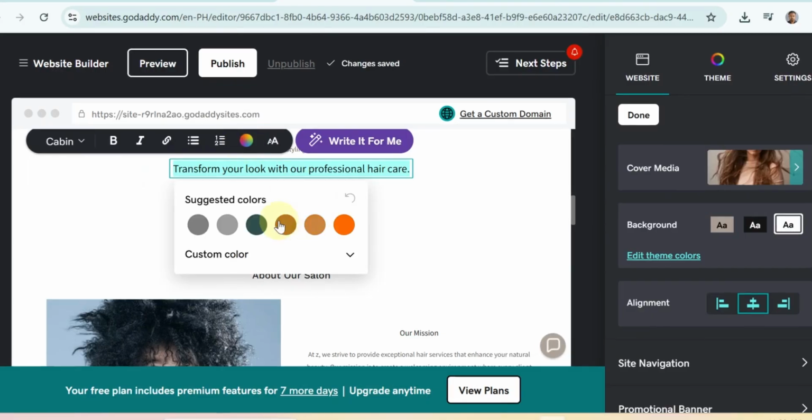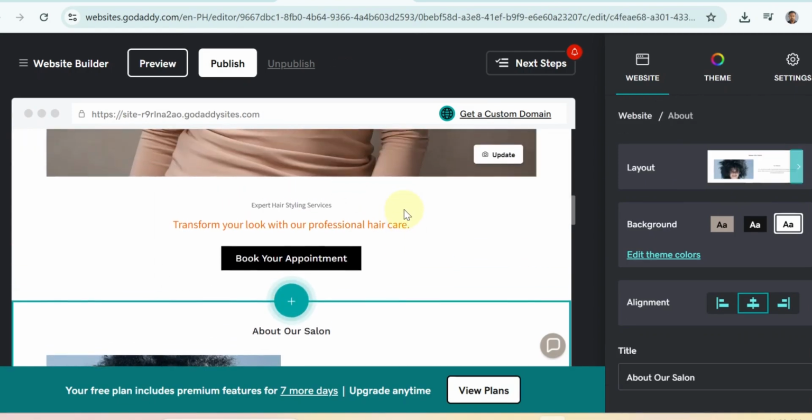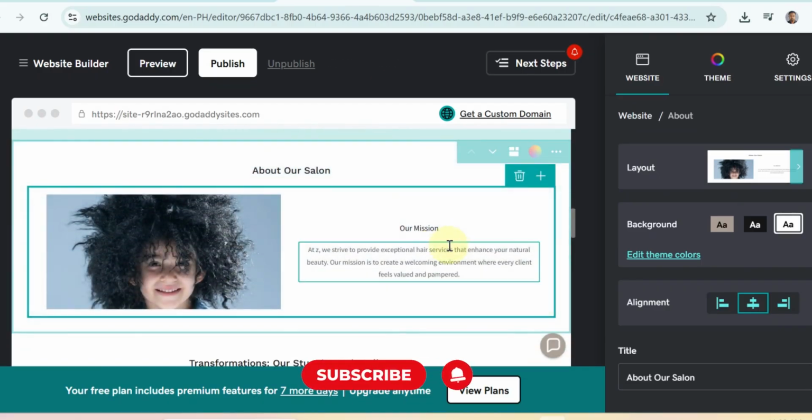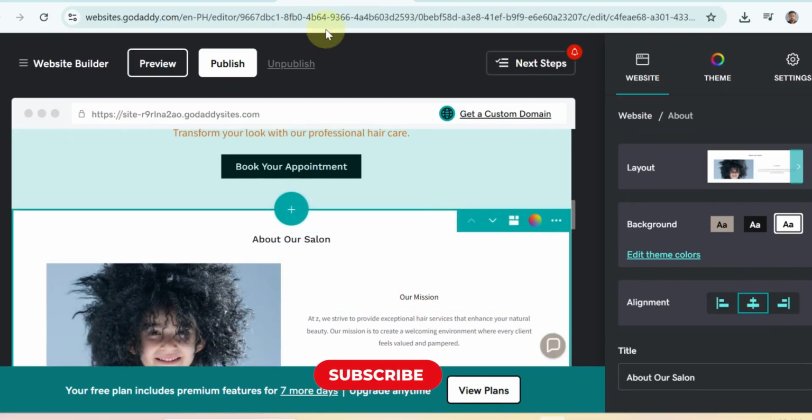After making your changes, use the preview option to see how everything looks on desktop and mobile. Once you're satisfied, click Publish to make the updates live on your site. And that's it. You've successfully updated the font size and colors on your Godaddy website.